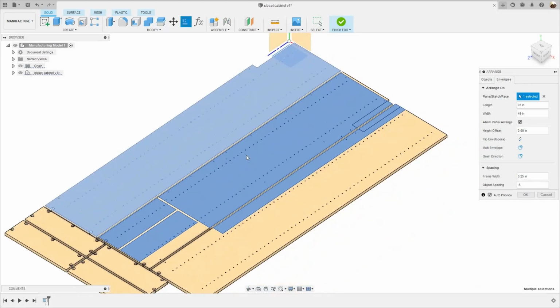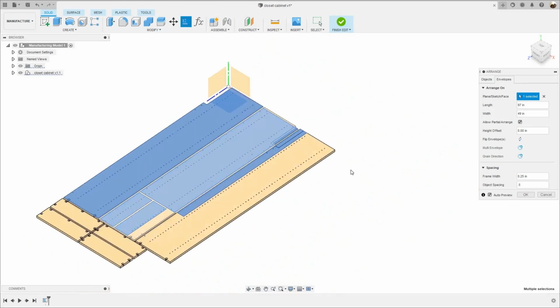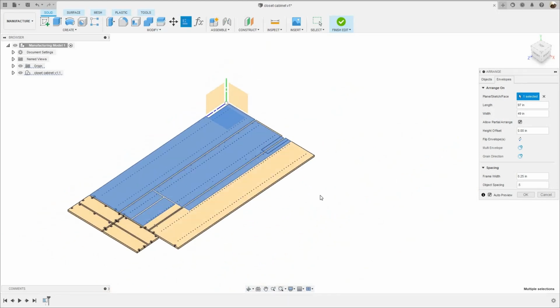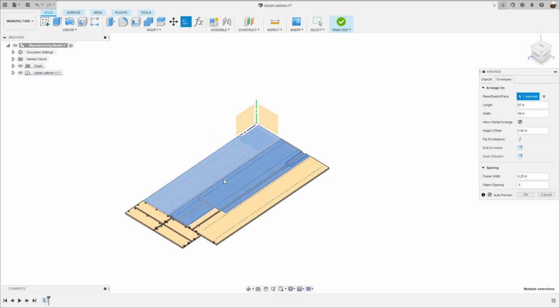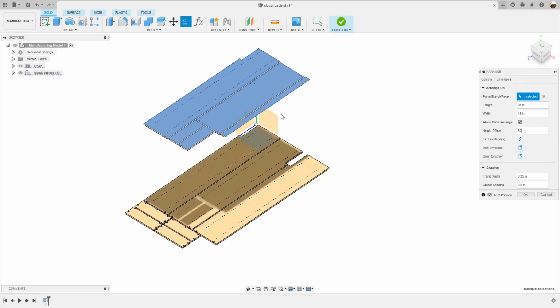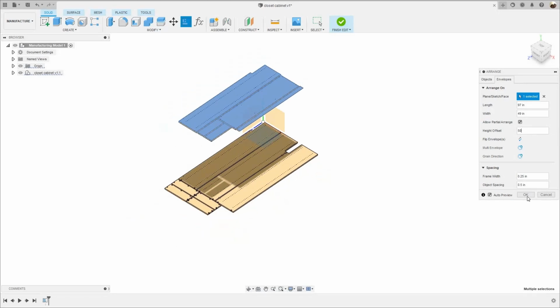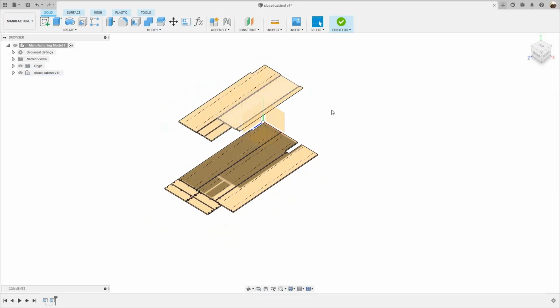But you notice how all the parts are laying on top of each other. Okay, that's not what I want. I'm gonna move these parts for that second sheet up. Okay, so I'm gonna do that by going to where it says height offset, and I'm gonna type 50 inches. There you go. Okay. Now I'm gonna click OK. That's my second sheet.